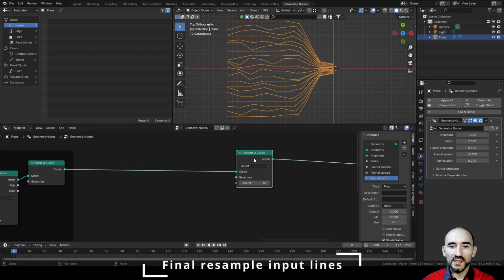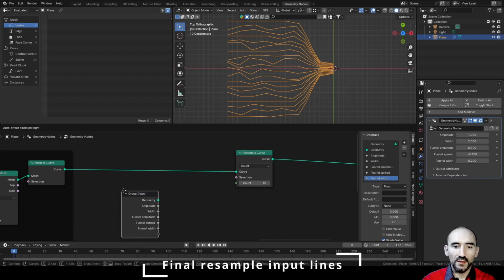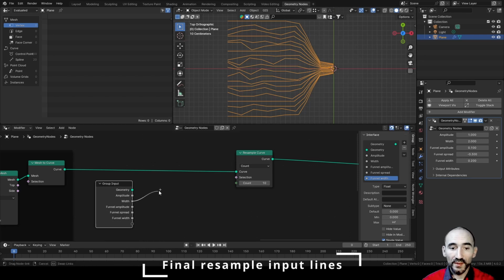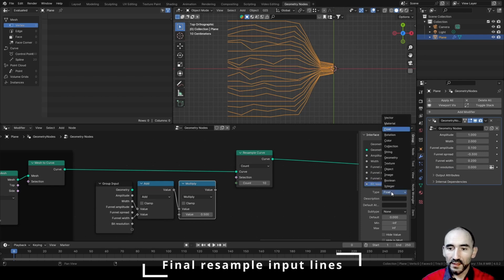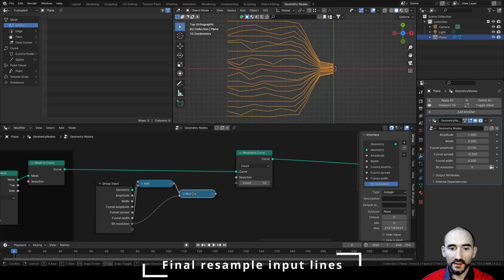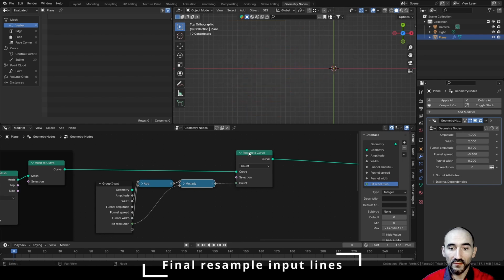Now in this example I want to use the count approach. So we need to take the group input, take the width, add the funnel width and multiply by a constant that I don't want to set here, but I want to set in this new attribute here, adding a new input as a bit resolution. This is an integer number, the minimum is 0. I want to multiply this output by this number and link this to the count of this resample curve.